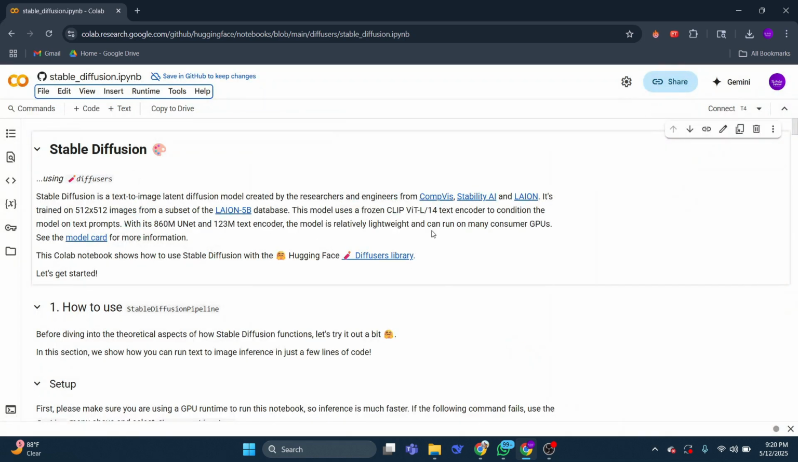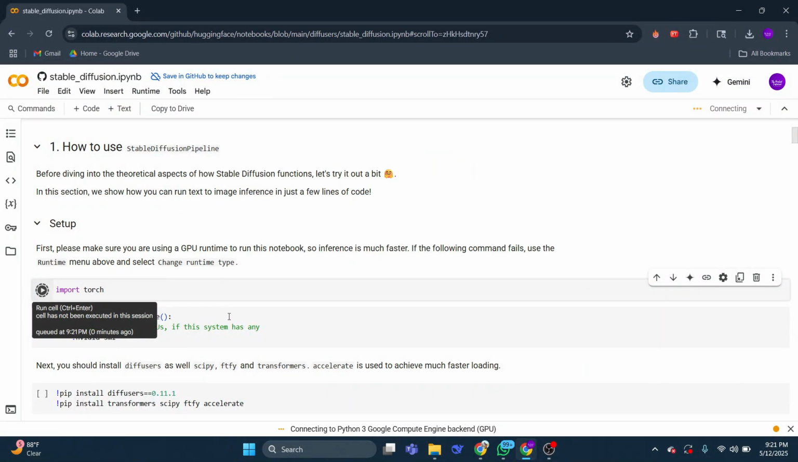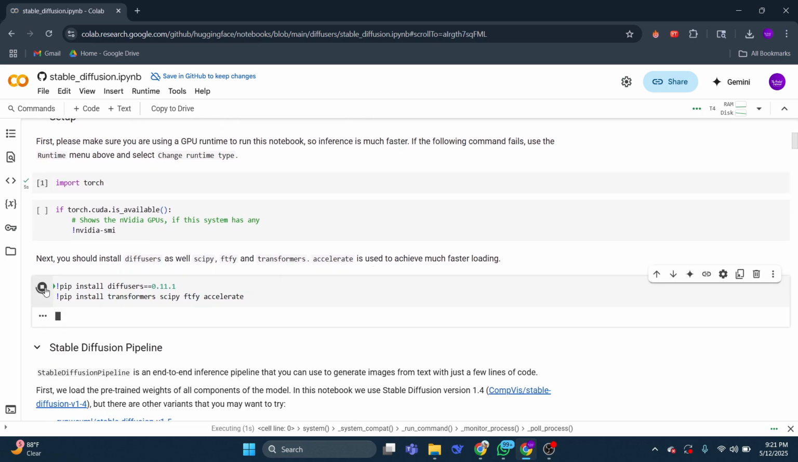Step 5. Under the Setup section, click the Play button to run the first script. Step 6. Wait for the script to complete. Once it's done, a check mark will appear. Step 7. Run the next script to install diffusers.